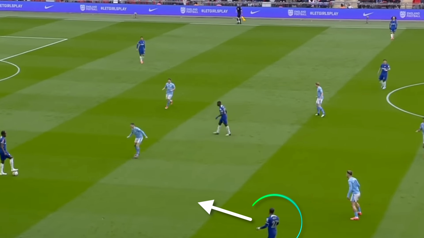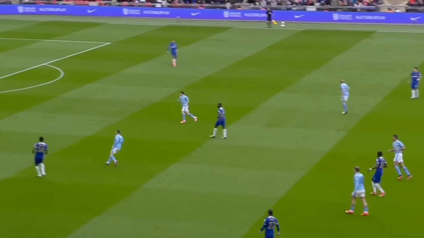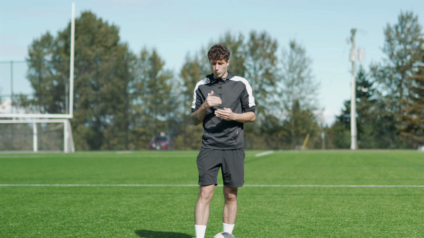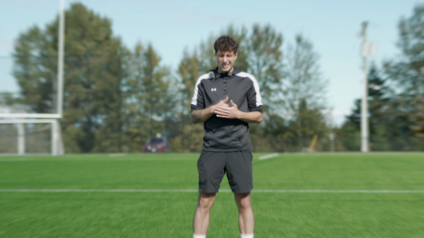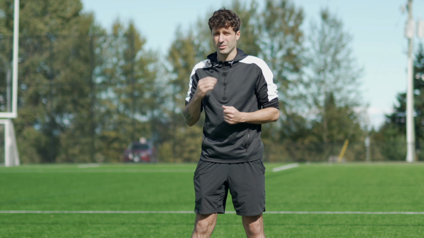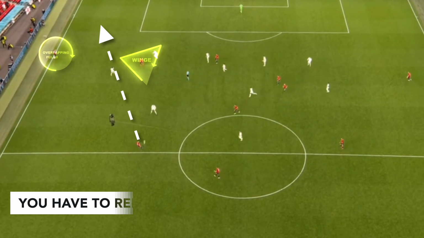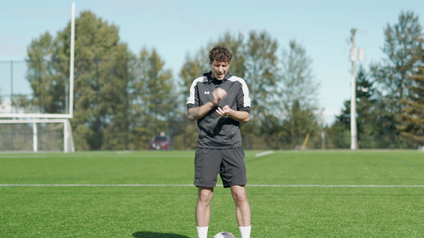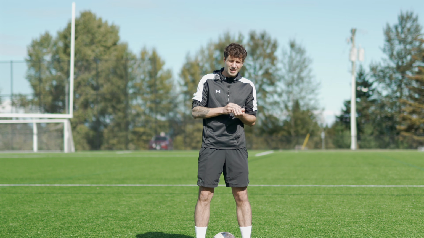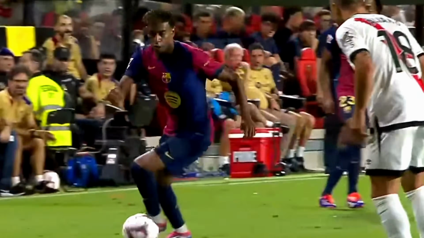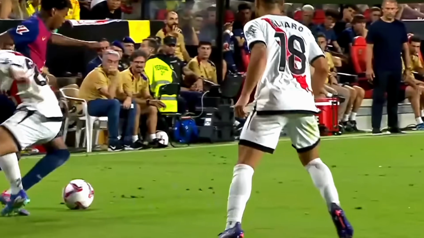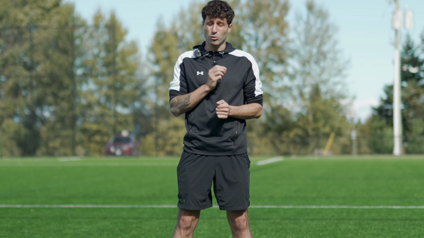When your team is building up from the back, you have a couple of options to do. But your movement off the ball as a winger really depends on what your fullback is doing. So this is the first step you need to realize and understand as a winger, because the type of fullback that you're playing with will really determine what kind of winger you're gonna be. Your movement off the ball will really depend on what your fullback is doing.